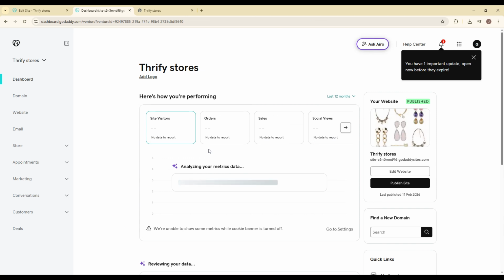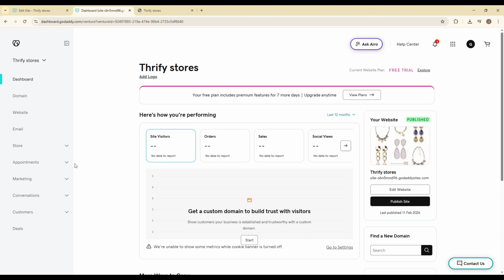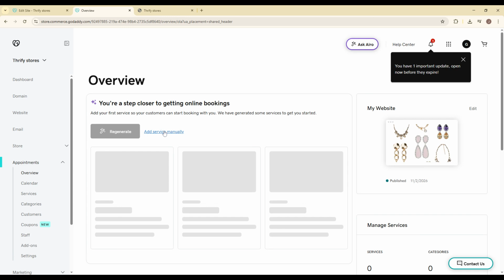Here, you'll find your website listed under Websites plus Marketing or your active website plan. Next, click on your website service to open its management page. Once you're inside your website dashboard, look at the menu on the left-hand side and click on Appointments. This is where you'll manage your booking system. If this is your first time using it, you'll need to turn on Appointments. Inside the Appointments dashboard, click on Get Started or Set Up Appointments.